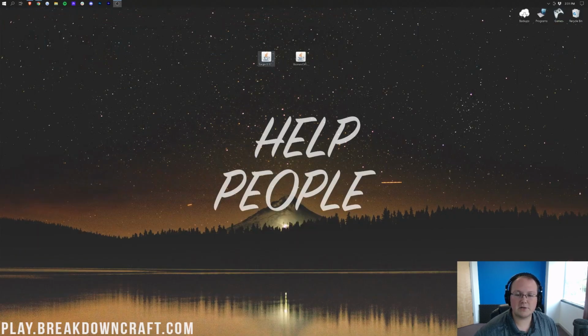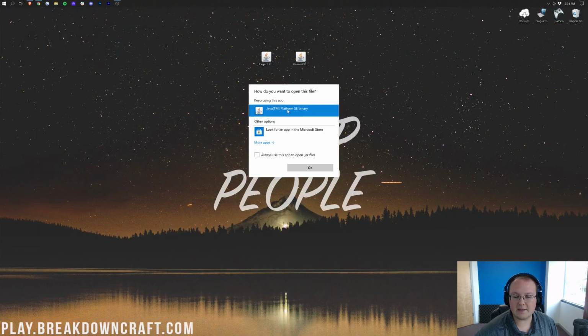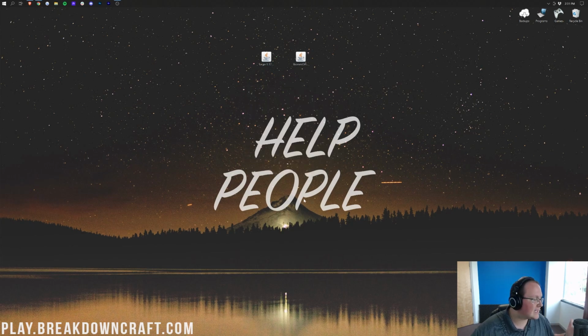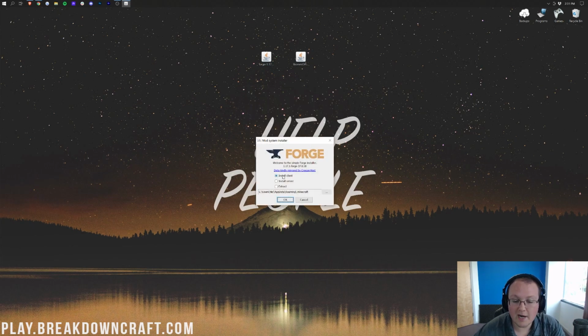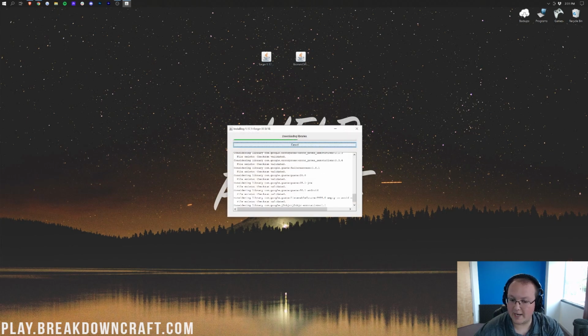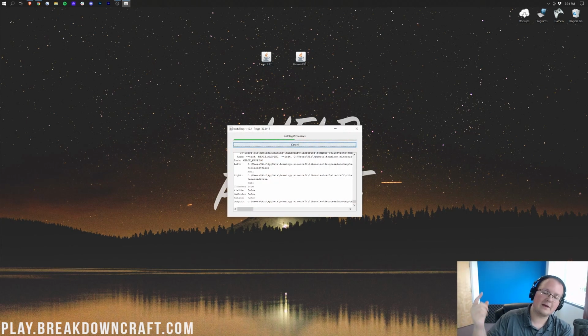Nevertheless, we can now minimize our browser, right-click on Forge, click on Open With, click on Java, and click OK. This is going to open up this mod system installer for Forge here, where you just want to click on Install Client and click OK. And just let this install. So I'm going to do a quick jump cut. I'll see you once it's installed.